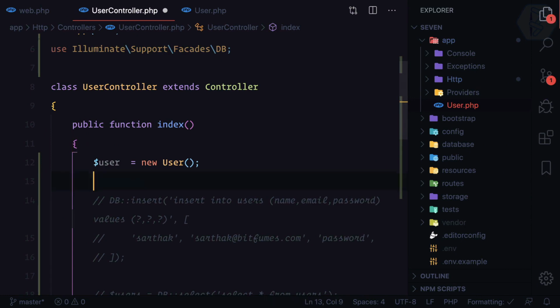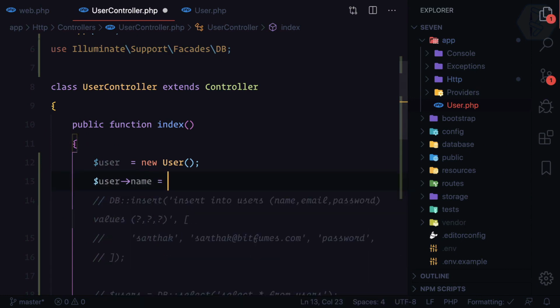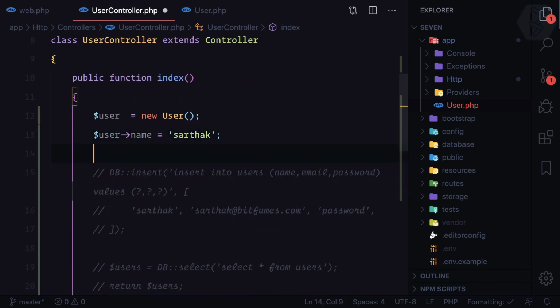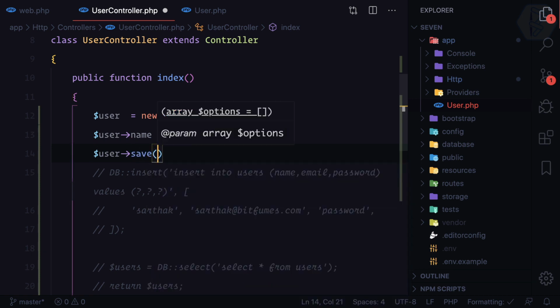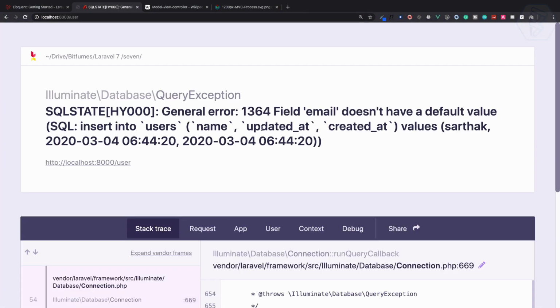Okay, so using this user, I can say $user->name = 'Sarthak'. Then I can say $user->save(). So I have done a simple thing: in this user Eloquent object, grab me the field of name, assign its value as Sarthak, and then save it. So let's see, is it going to work or not? If I refresh this page, now it says field email doesn't have a default value.